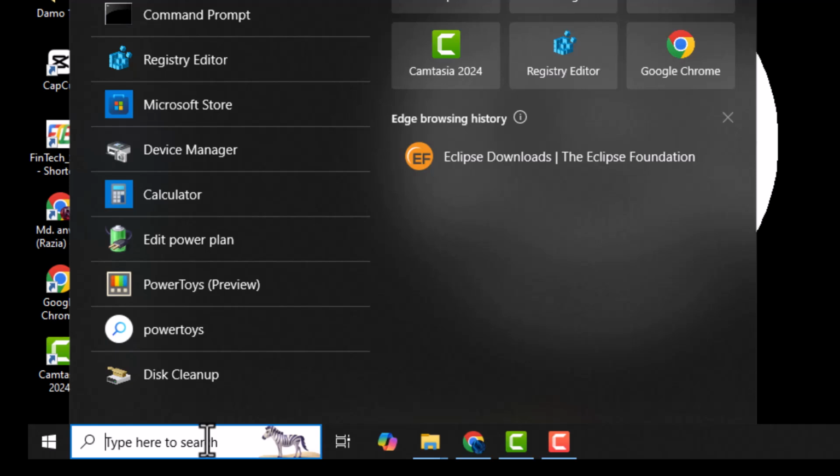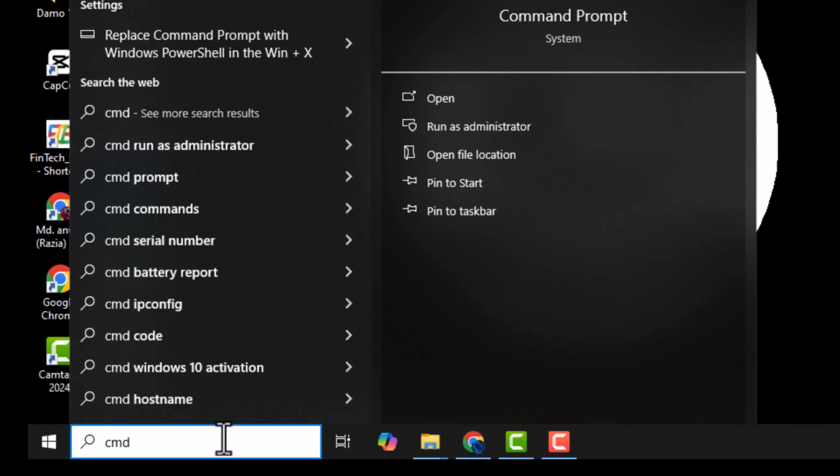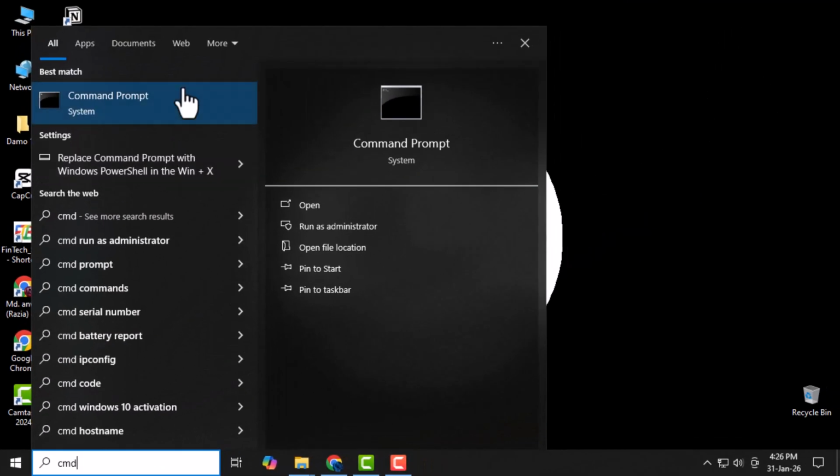Step 2. Type CMD in the search box, which stands for Command Prompt, the tool we will use to remove the widgets. It's a powerful Windows application that allows you to run commands directly.